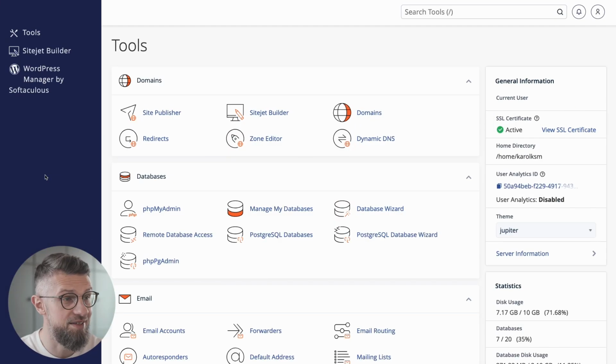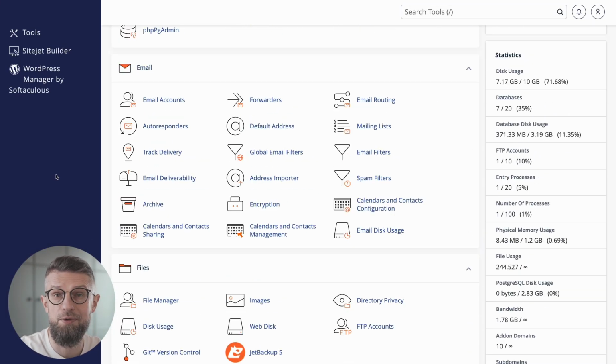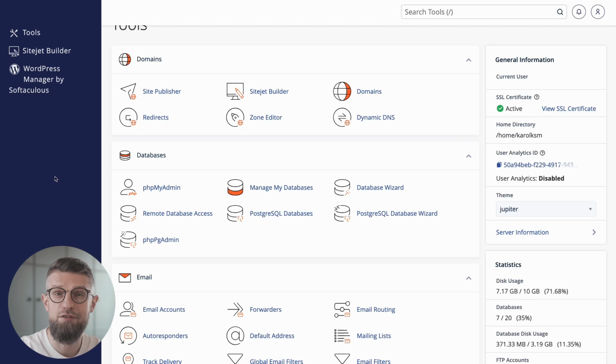Okay, so this is cPanel. This is what it looks like. It has tons of options in here, but we're only gonna use a couple of them. However, first things first, how to actually get here.